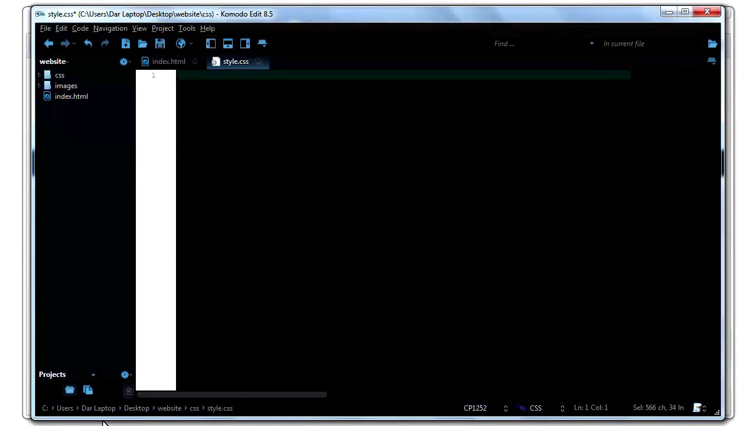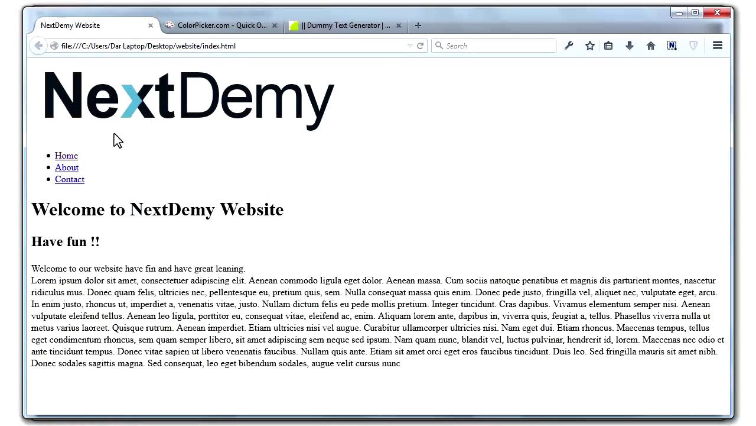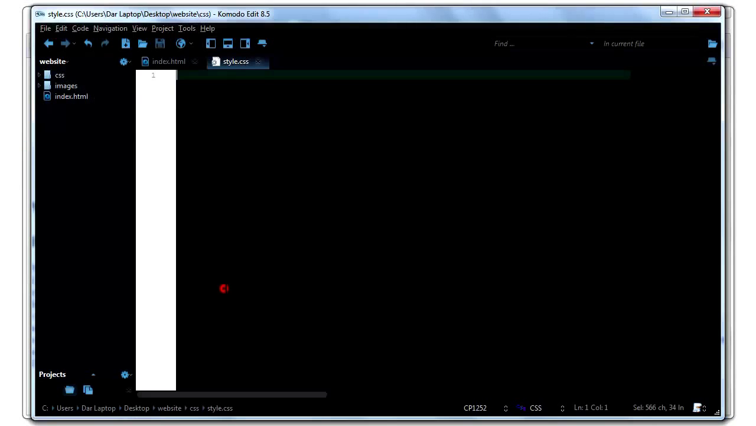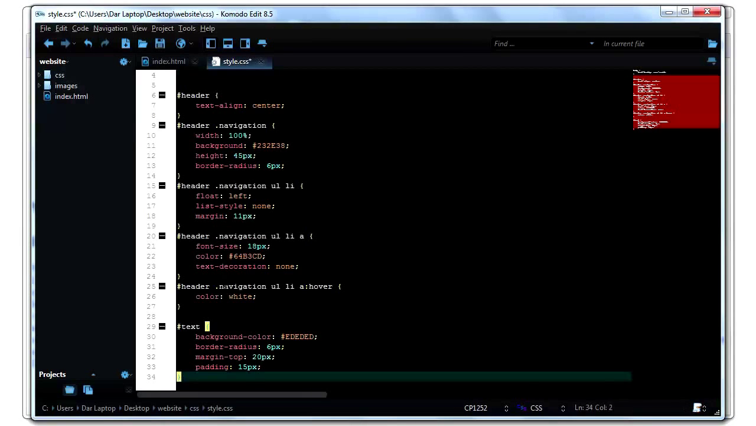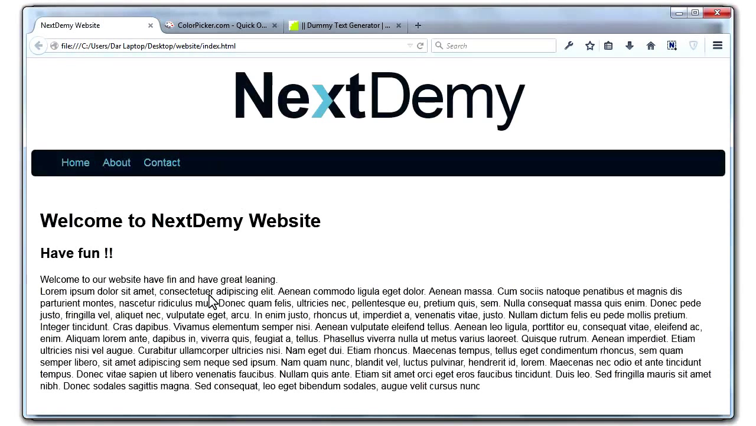Let me show you how the website will look without CSS. Let's cut CSS from here and save this page and refresh this. As you can see, it looks ugly, very ugly. No one will want to visit a website like this. So let's paste our CSS code here, and save it. Now it looks way better.